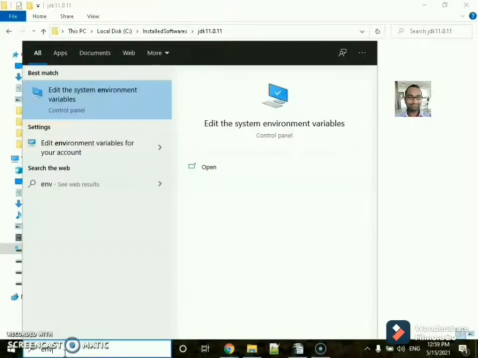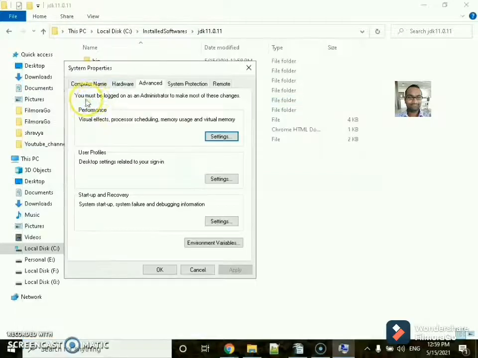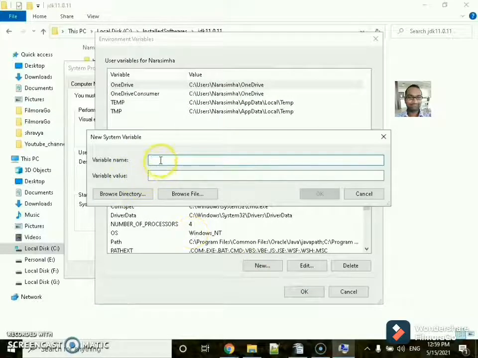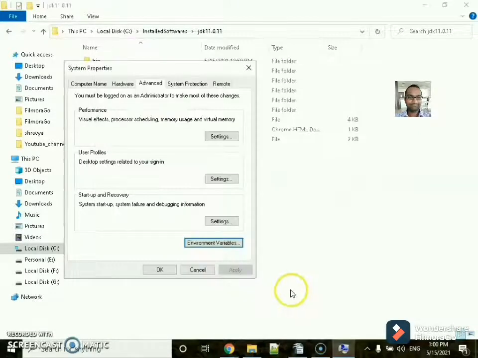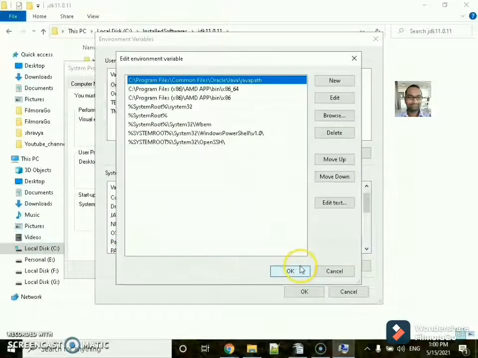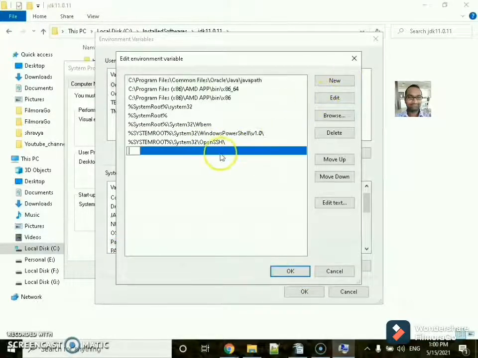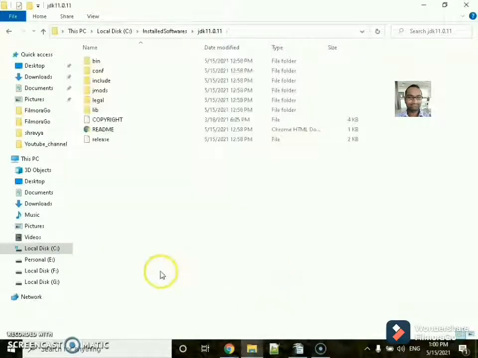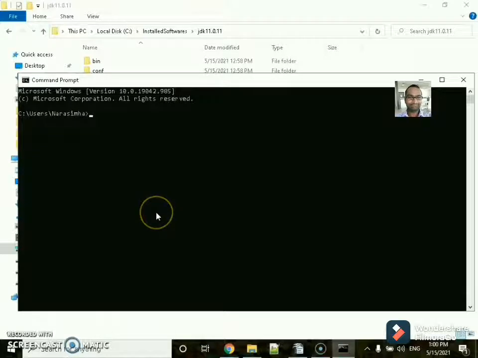Go to search bar, type env and go to system environment variables. Click on environment variables. Click on new under system variables. Enter JAVA_HOME and paste the JDK installation location under the variable value section and click on OK. And click on OK again. Again click on environment variables. Go to the path section and click on edit. Click on new. Enter JAVA_HOME/bin. Click on OK. Click on OK again. Click on OK. Confirm that the JDK has installed successfully.